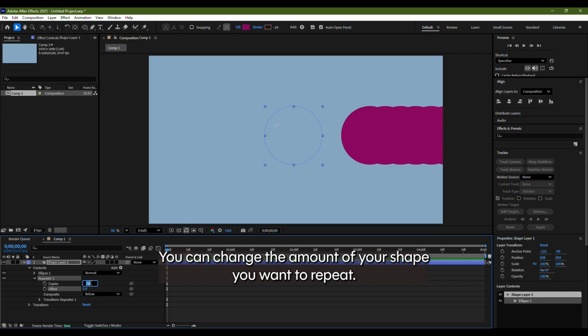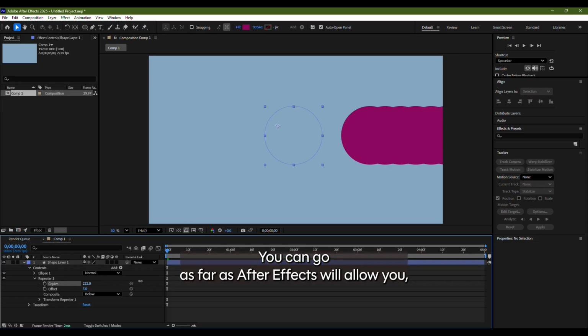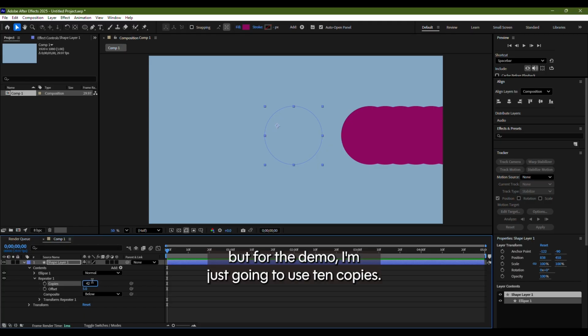In the copies property, you can change the amount of your shape you want to repeat. You can go as far as After Effects will allow you. But for this demo, I'm just going to use 10 copies. I think it's best for this demo to use 10 copies so you can see the difference of the scale.